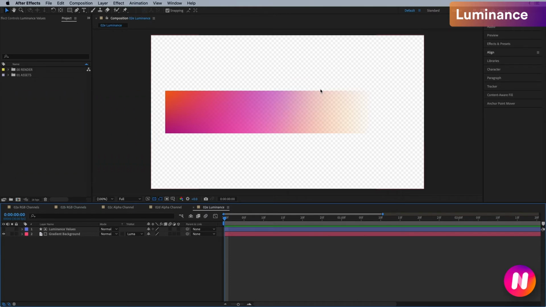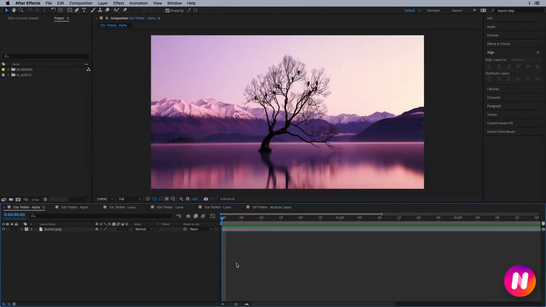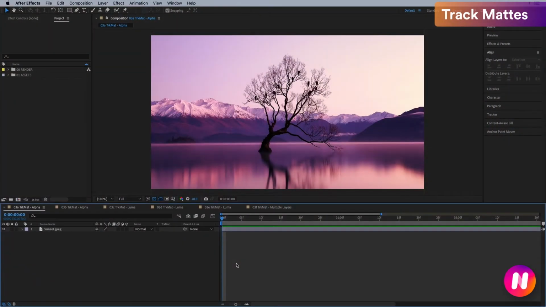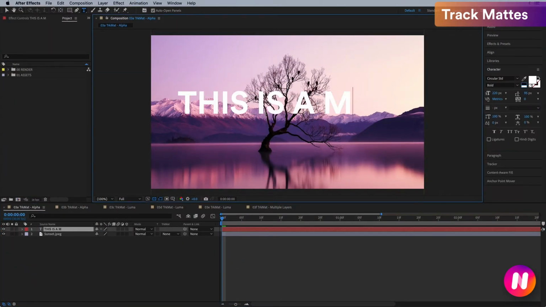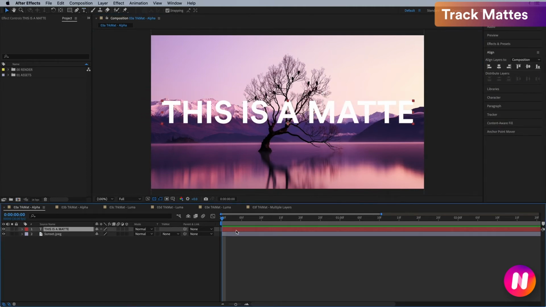Now it's time to put everything we've learned into practice as we go over a couple of matte options that we can use. Let's start with the track mattes. Before proceeding, it's important to note that a track matte only affects the layer directly beneath it. So let's say I want to use a text layer as a track matte. I'll simply create my text, make sure that it's above the layer that I want to affect, then on the receiving layer, choose from the different track matte options.